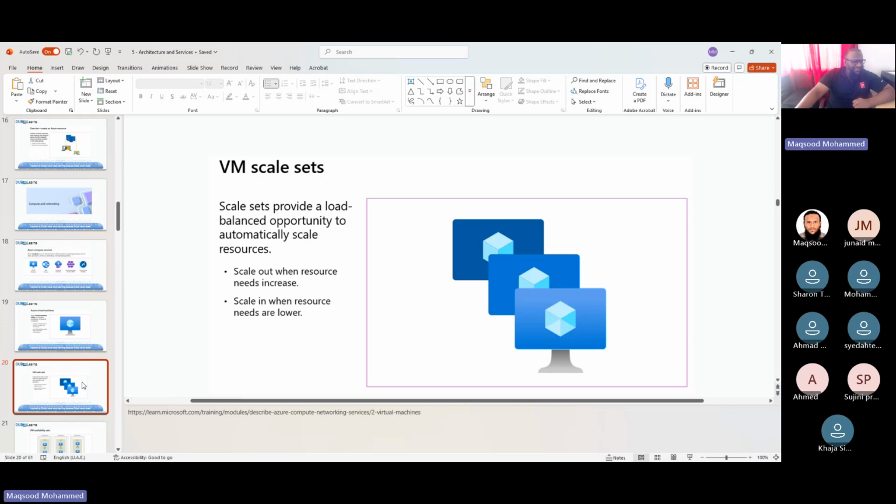Scale up is increasing the virtual machine. Scale out is increasing the resources. No, that's completely opposite of what you have said. Scale up is increasing the resources on a virtual machine, like RAM and storage. Yes, sir. Scale out is increasing the virtual machines. Yes, exactly, it's totally opposite. That's what I told you.